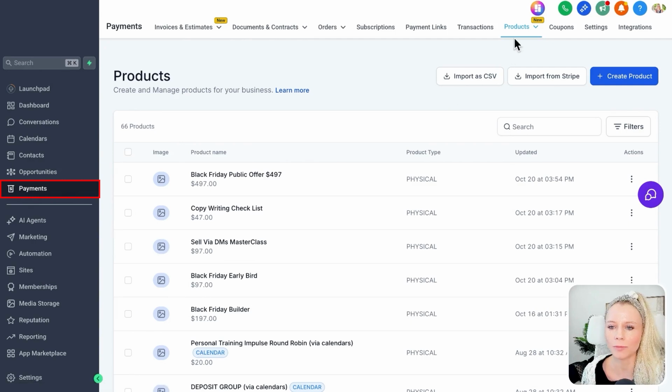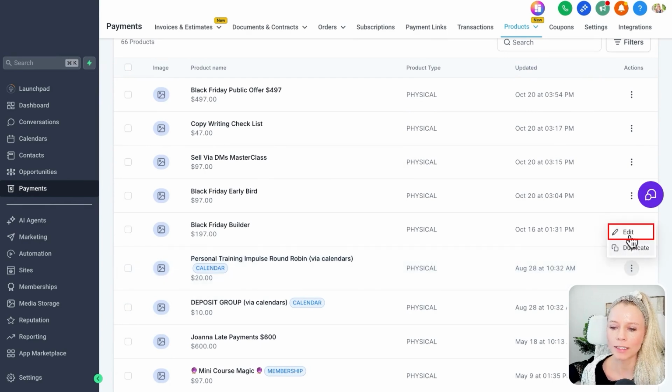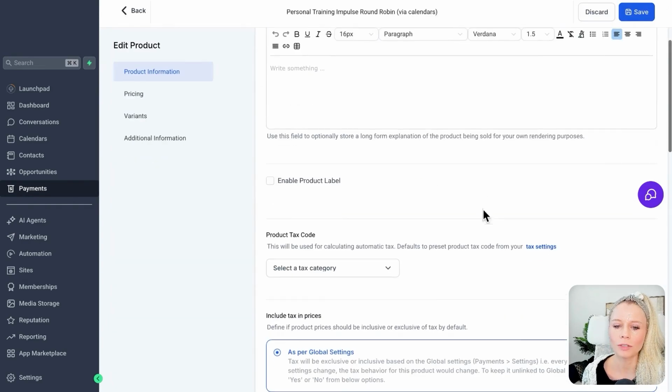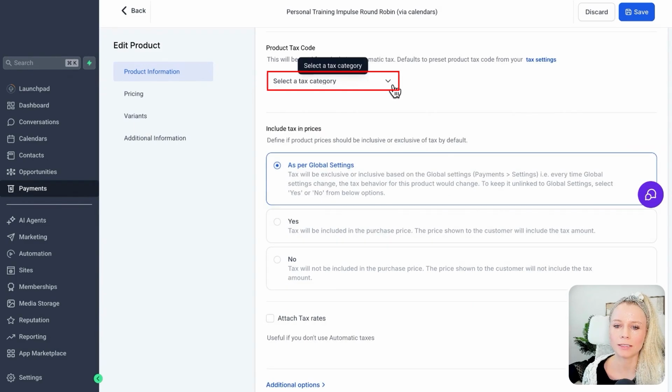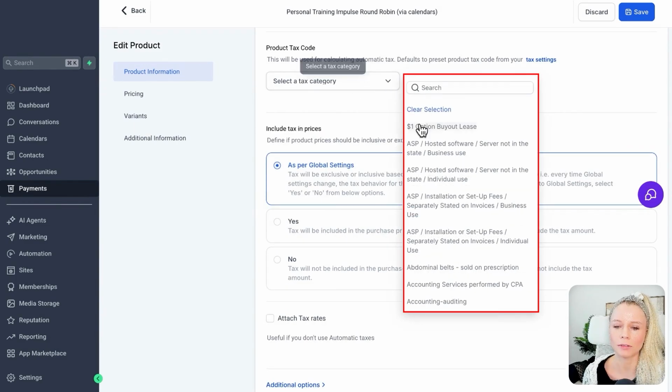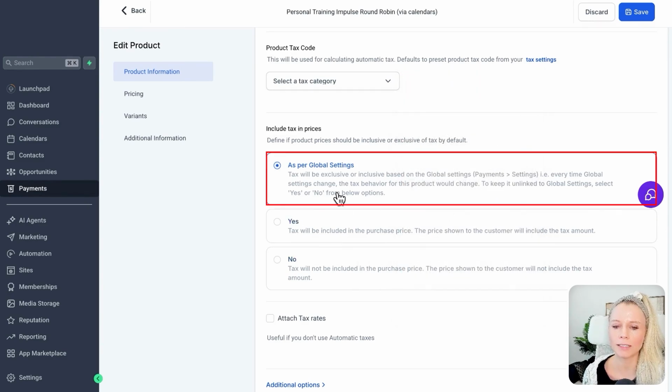Now let me show you how you can individually change those tax settings based on products. Click on Payments on the left, Products at the top, create a new product or select one that is available right here. Click the three dots on the right, click on Edit, scroll down to the Product Code section. And then here you can again select a tax category via clicking the drop-down menu and select your category. And then right here you can select for this particular product only, we are going to stick as per global settings. The one that I showed you at the beginning of this video, that were the global settings. This is the individual product tax settings.